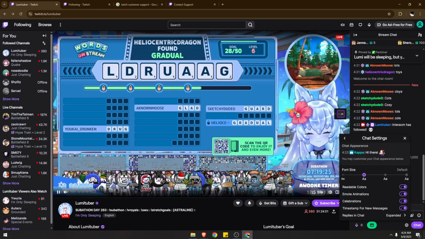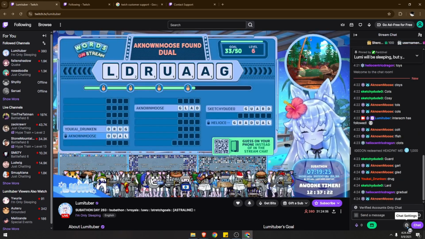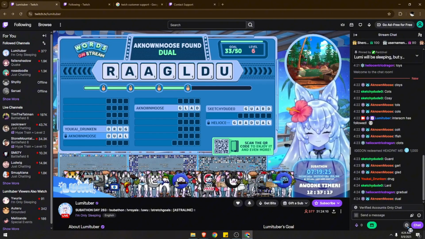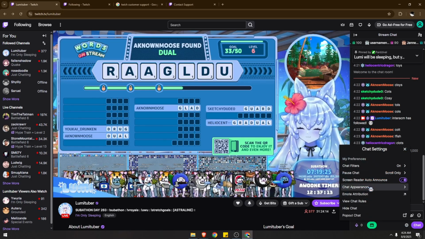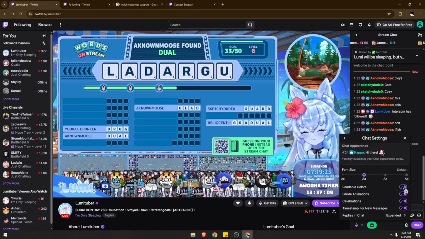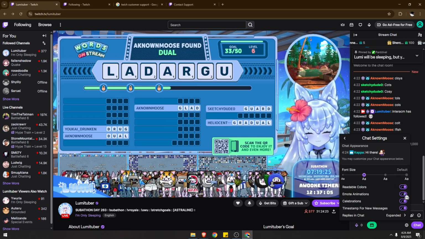Alright. Then over here, under the chat box, you will see the gear icon which says chat settings. Click on that. Then it will open a new set of settings. You need to click on chat appearance. Alright. Then you will have more options. You just need to select emote animations.